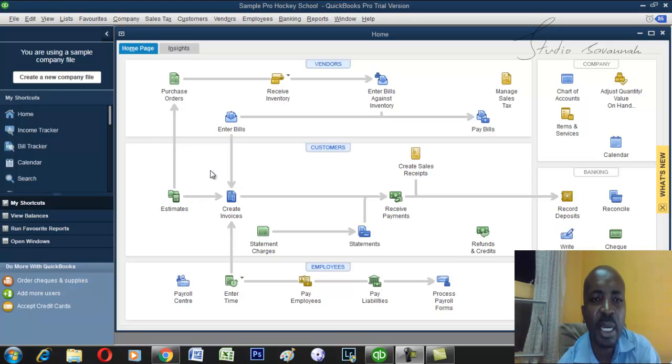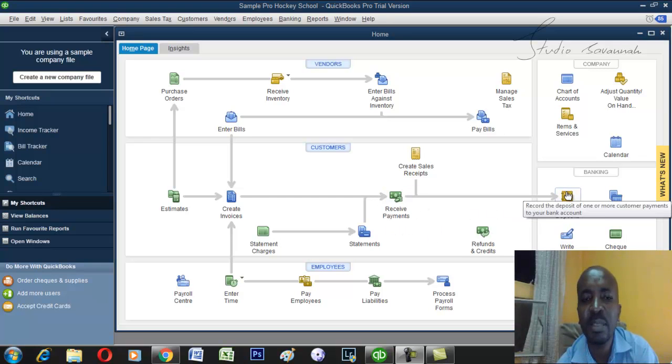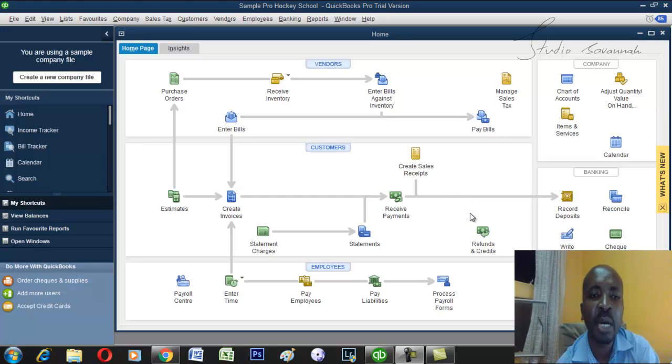Like for example, here in our customers, these are customers we sell goods and products to. You start with the estimates, and then you create invoices. Then you can see how each process leads to another. You receive payments, and then you record deposits in the bank. You see now.